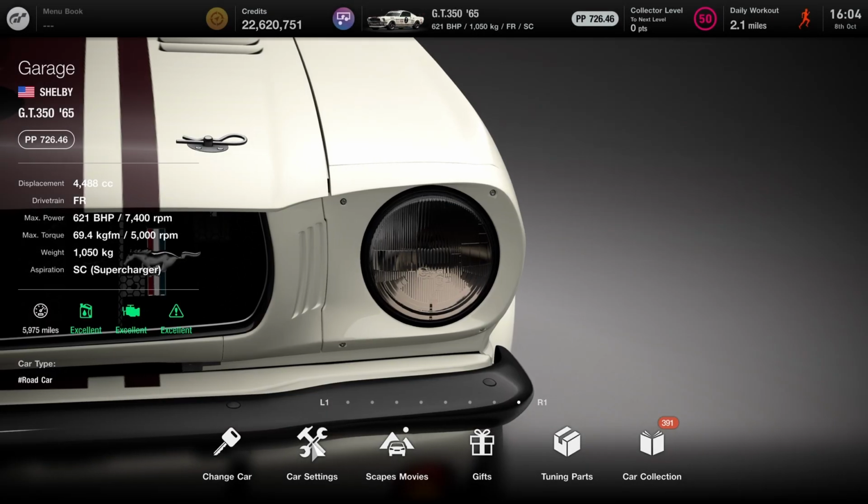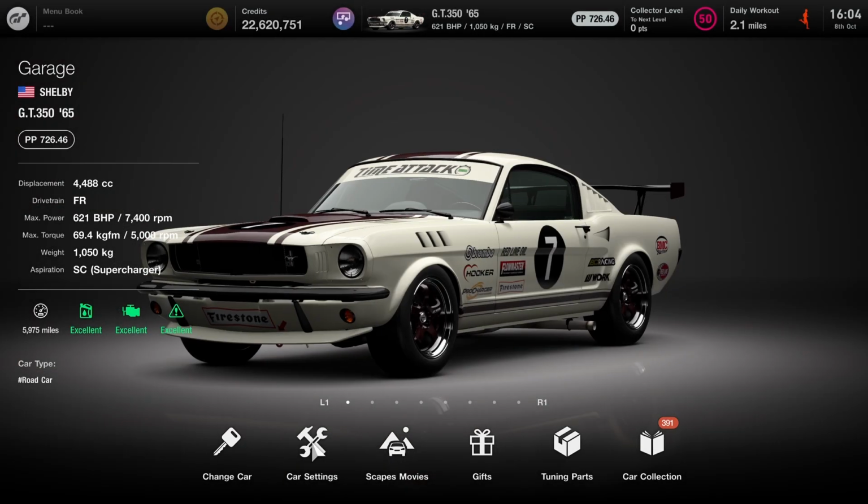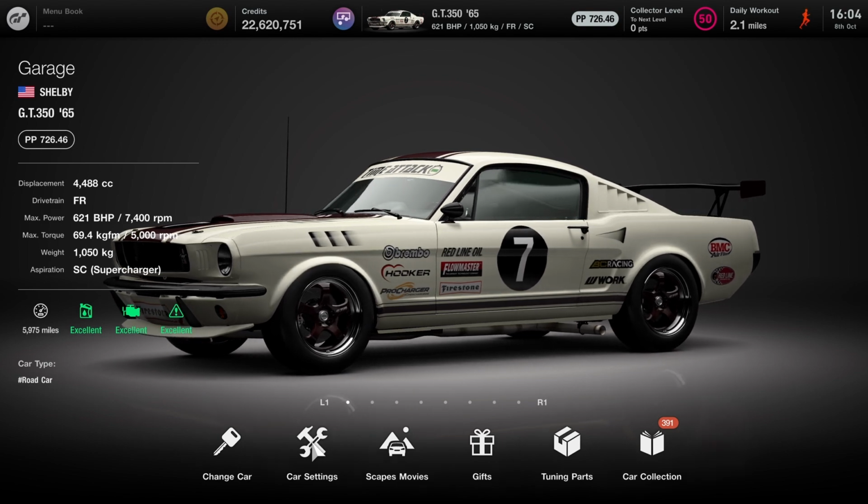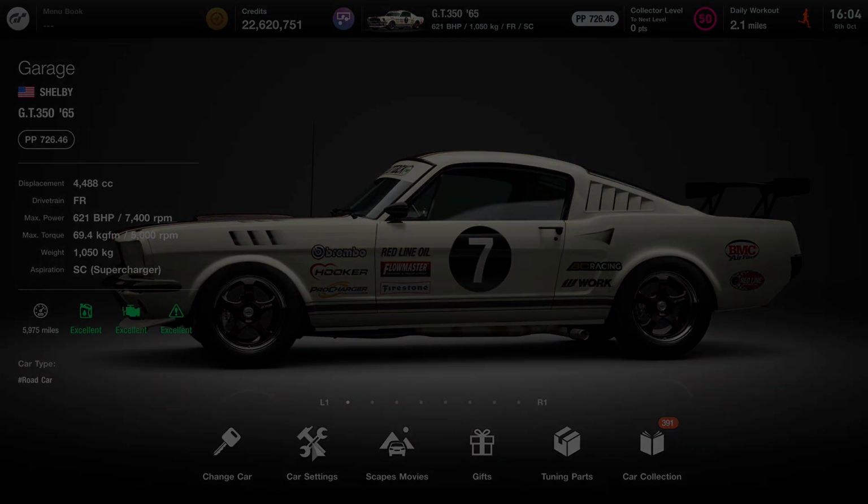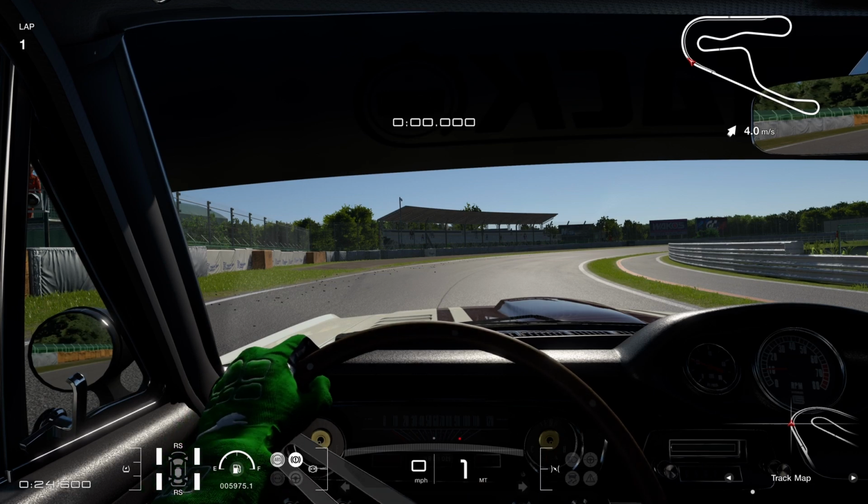This is a Shelby GT350R, and the front end is lowered all the way. In this car, the wheels are already tucked inside the arches, and just turning the steering will result in arch rubbing.